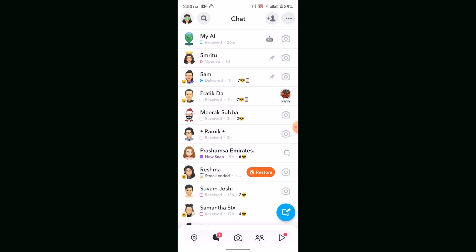You'll only be able to see the chat. Apart from it, you'll not be able to see the snap and all that. So in this way you can half swipe on Snapchat.